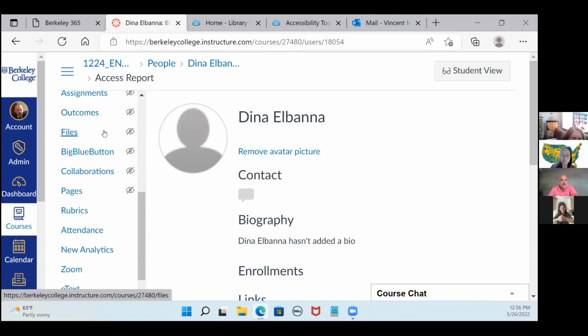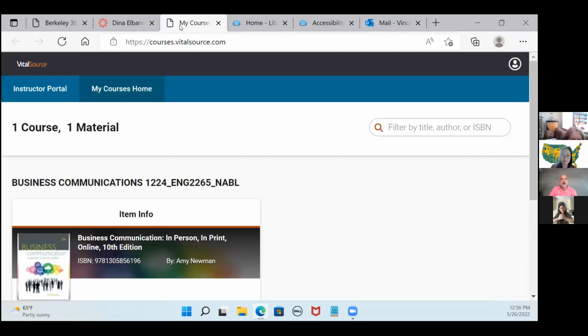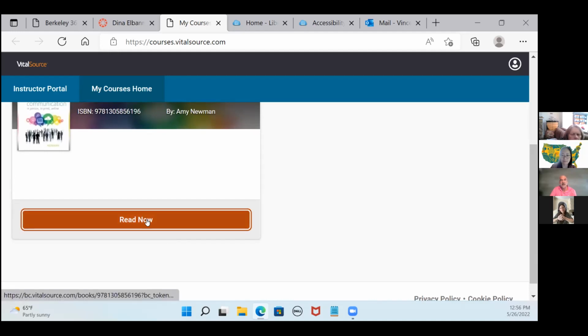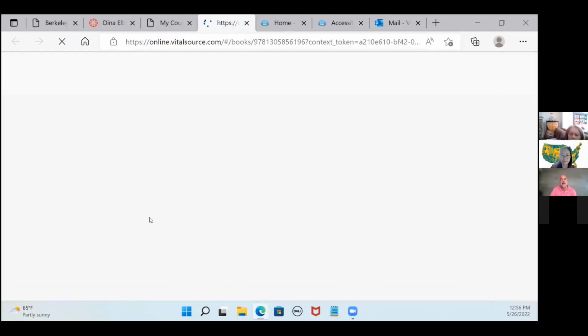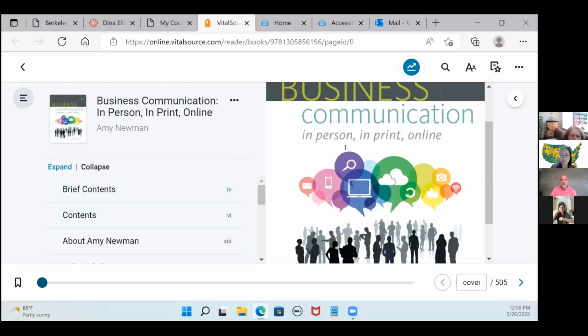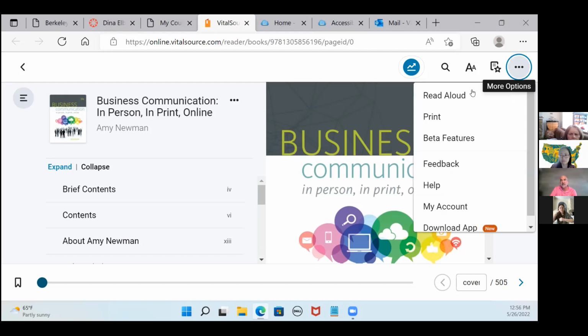I'm going to go down to the e-textbook, e-text, because that's where their textbook is located within the course. This brings them out to their textbooks, which is in VitalSource. So they are able to read their textbook in Canvas by clicking on Read Now. Once they're in VitalSource with the textbook open, they have the contents here. You can start reading the textbook here. And with the little three dots up here, we have Read Aloud.